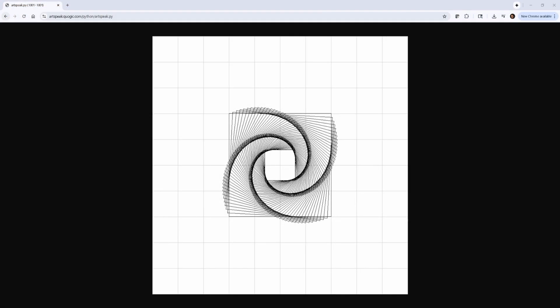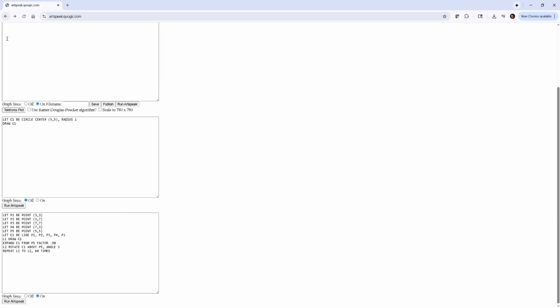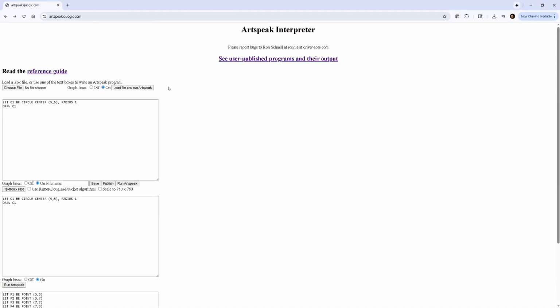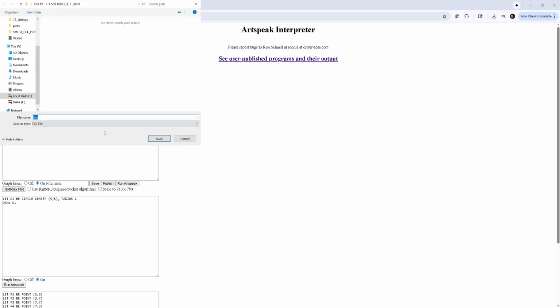So why don't we do this again, but actually generate a Tektronix file. I'll do it with the circle first. Pretty simple one. I'm going to click on Tektronix plot. It'll ask me to save the file. I'll call this one circle.